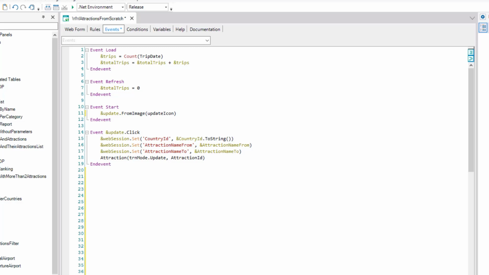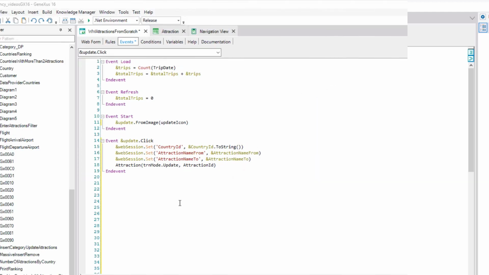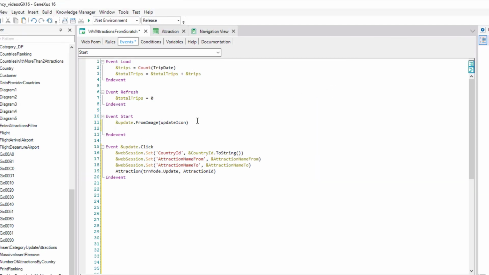In order to assign a key and value to the web session variable, we use the set method. Now we need to know how to retrieve the value stored there. We do this using the get method, in which we must indicate the key of the value to be retrieved. Then, to each variable used as a filter, we apply the get method, sending the key corresponding to each one by parameter.